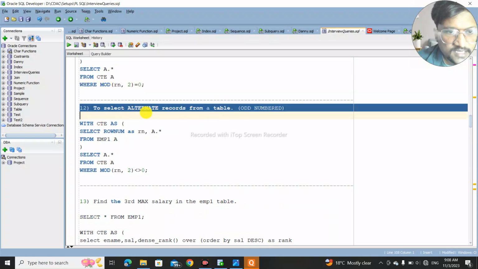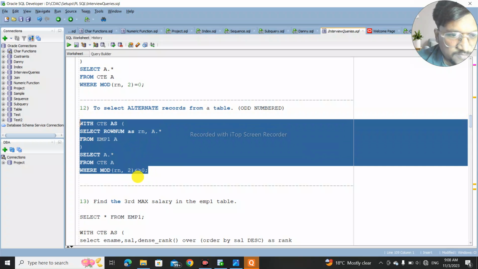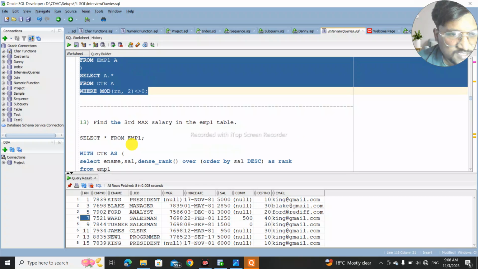To select alternate records from the table, odd numbers. Now in this case we want odd numbers. So again I have used the same query, only I have specified here which is not equal to 0, meaning it will give you row numbers which are odd. If I run this query, it will show you, see this, 1, 3, 5. So odd records have been fetched. So this is the answer to this question.